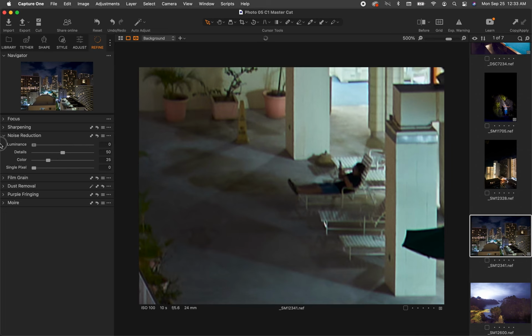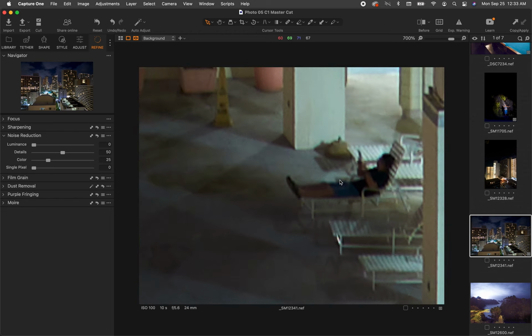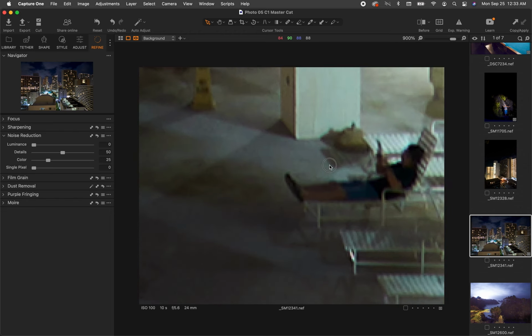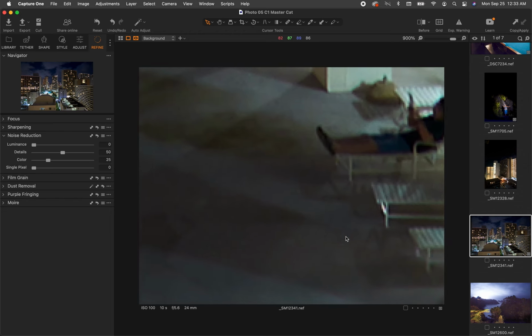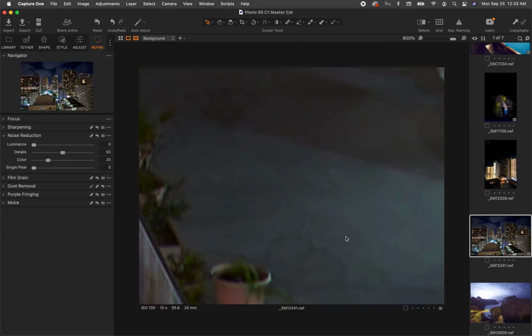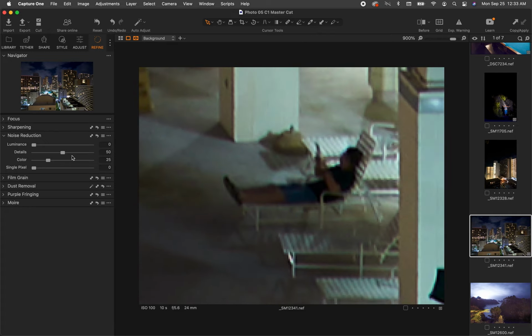Now we'll pull back luminance. And once again, we'll take a look at how much grain we have in there. Because it was a long exposure on a low ISO, there is not a lot of grain in this shot. And as I pull that back up, you can see that there is not much of a change here. Once again, it's almost negligible.